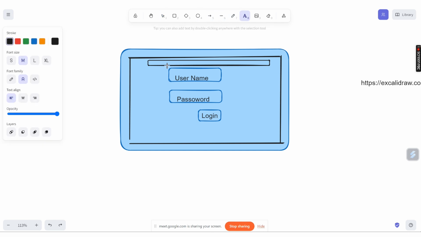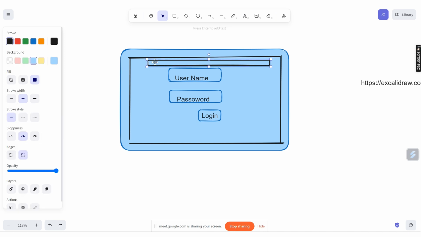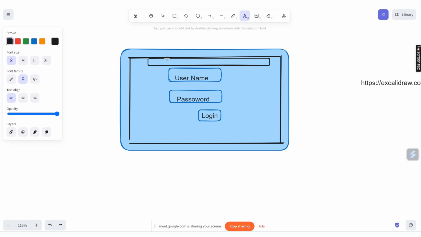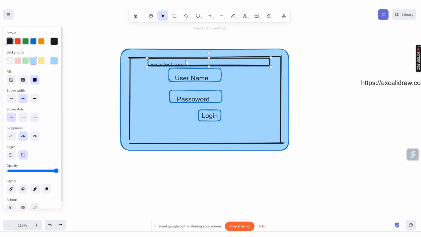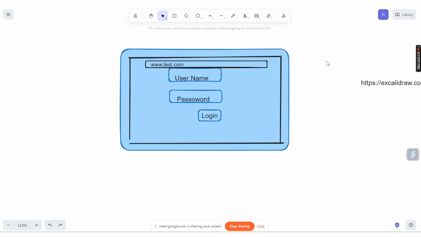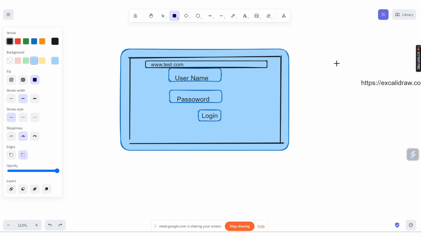So let's suppose this is the URL part, and in this URL you are trying to add the details of the website. Let's suppose the website details are this. So this is like a desktop version of this web page. Now let's create the mobile version parallelly.